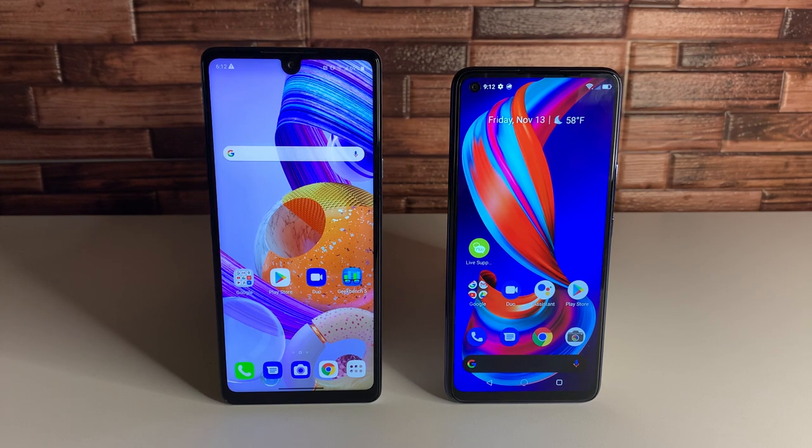Now moving on to the hardware. As for the hardware on the LG Stylo 6, we have a MediaTek Helio P35 and we have 4 GB of RAM on that device. And the hardware on the new mobile G5, we're actually gonna have a MediaTek Helio A25, so a little less powerful. But we do have 4 GB of RAM, which is great to see.